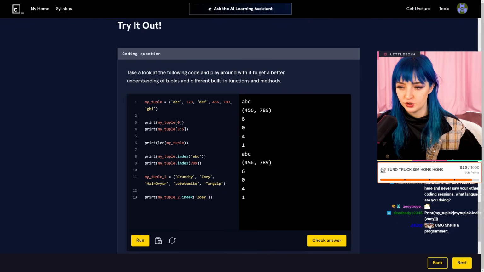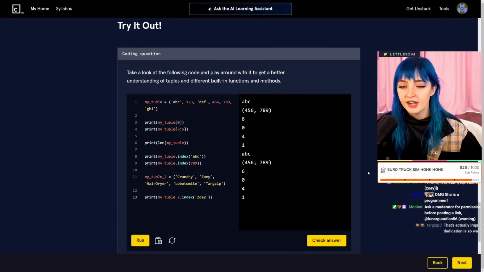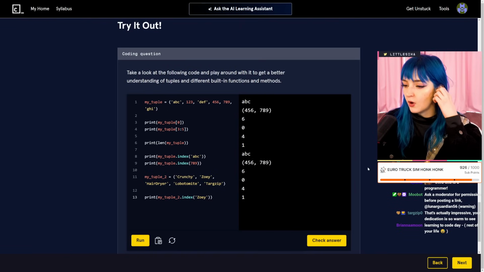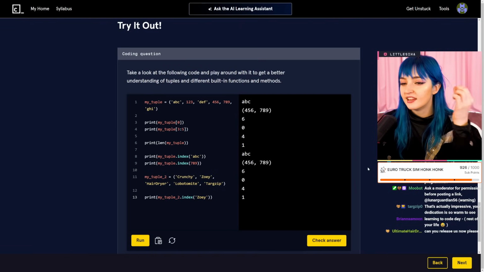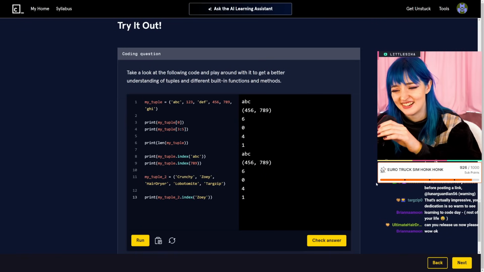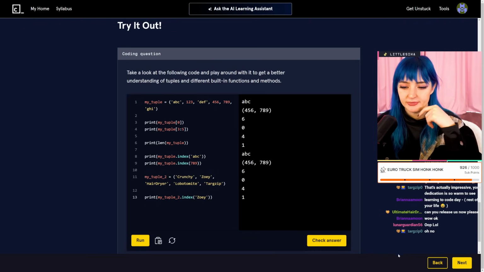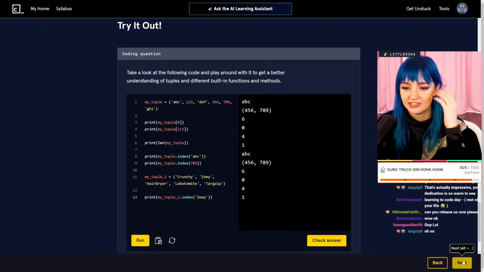Print my tuple 2.index Zoe. Print my tuple 2. Oh, Lunar, I'm sorry. I think it thought it was a link because you put Python 3.10 or whatever. Sorry. Moobot is really good at timing out people who aren't posting links and then letting actual links get through the chat. I'm really sorry. It's not your fault. It just sees dot something and it's like, that's a website. It pulls out a gun.